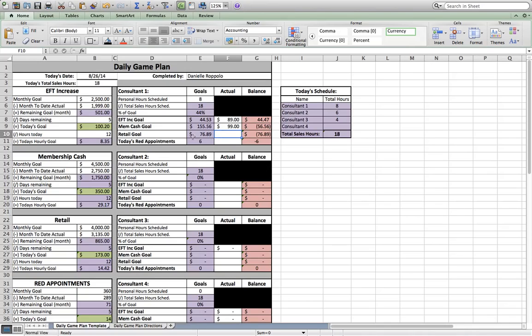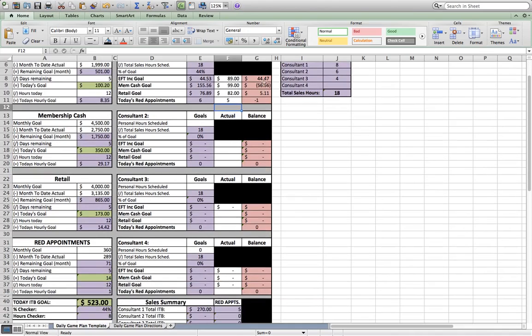Retail goal $76.89, and I sold $82 because I sold 2 products with that membership and got that 20% first time purchase discount, so I'm over. But I only had 5 red appointments. Now you can see how the balance balances itself out for you.